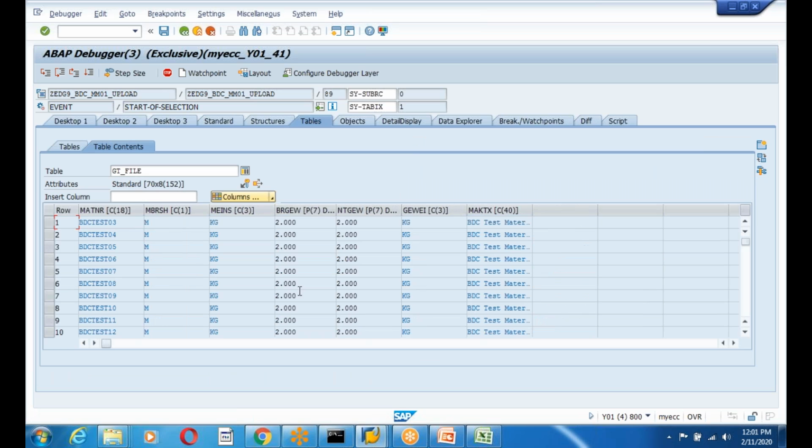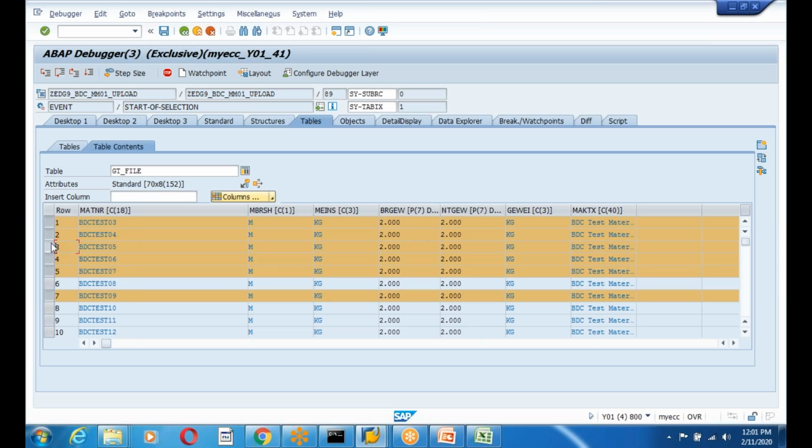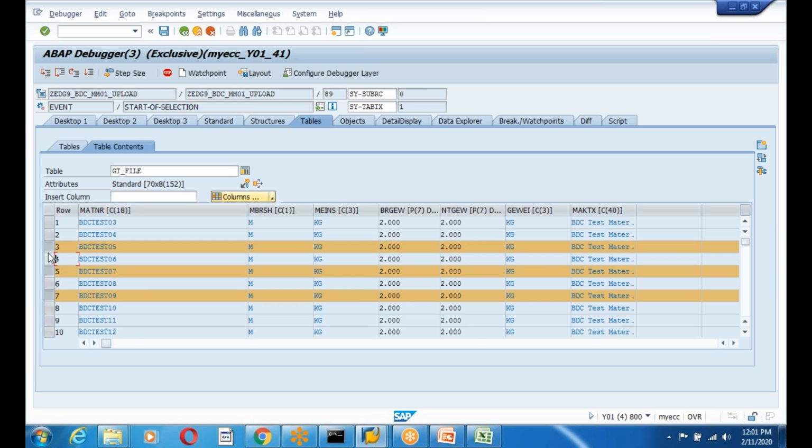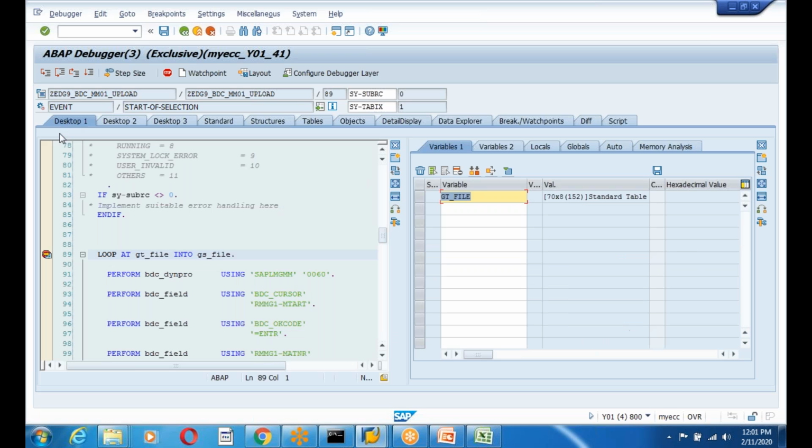Now we have 70 records. So what is the purpose of this program? We need to upload all these 70 records into SAP. To do that, I am going to process record by record. So first, let me read the first record. If you want to process record by record, we are going to use a loop. Yes, the first record, F5. So go to the file, GS_FILE. Now the record is in the work area.